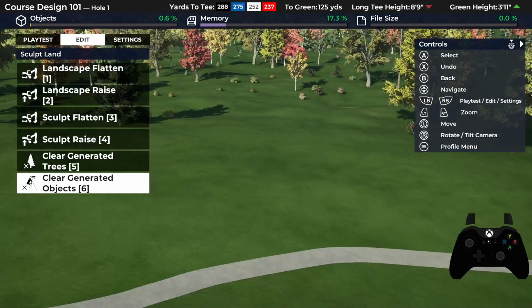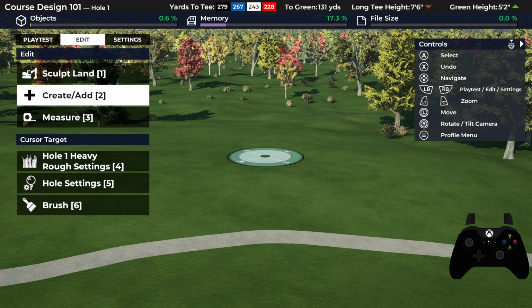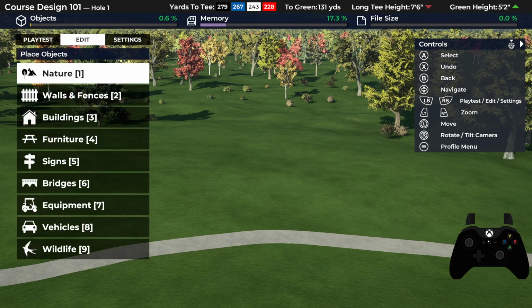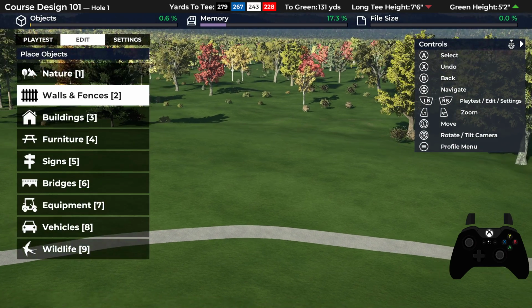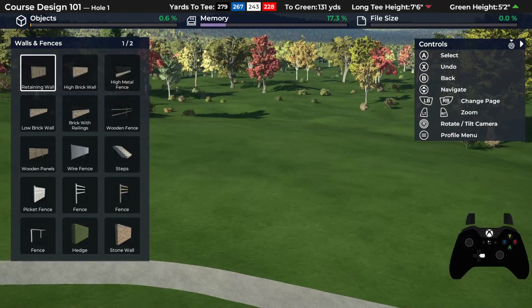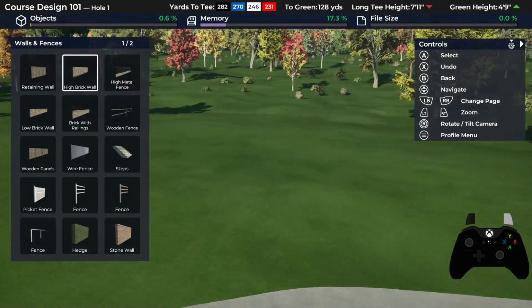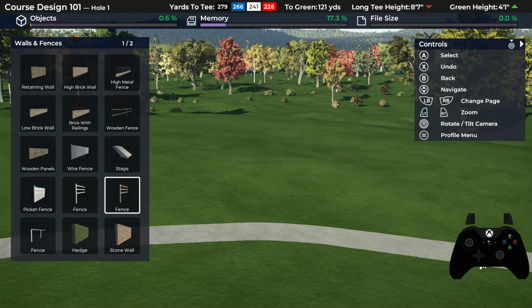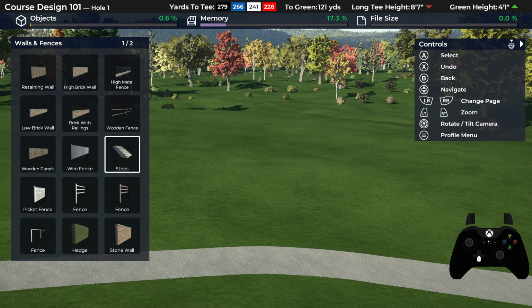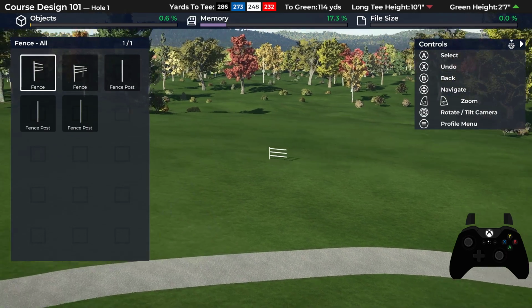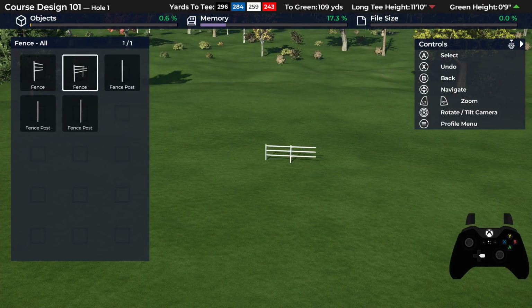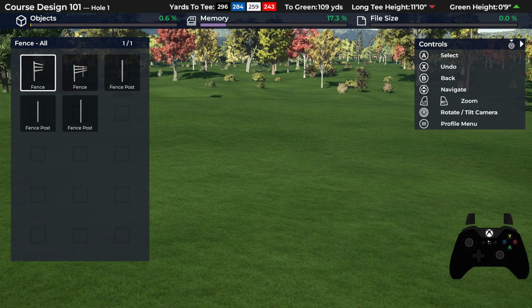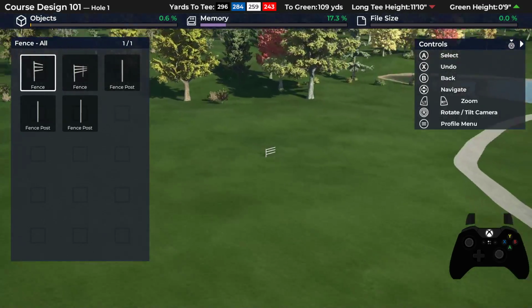Bye-bye. All right, so to find your fences, you're gonna go to Create Add. You're gonna go to Place Objects, and you have Walls and Fences. So you have a whole bunch to pick from. We'll get to retaining walls later because they're a special beast altogether. You can also put down steps and things like that. So let's just go with a classic, kind of like a white picket fence. So you have some options of things you can lay down. You've got some fence posts of different sizes, and then you've got some fence options too.